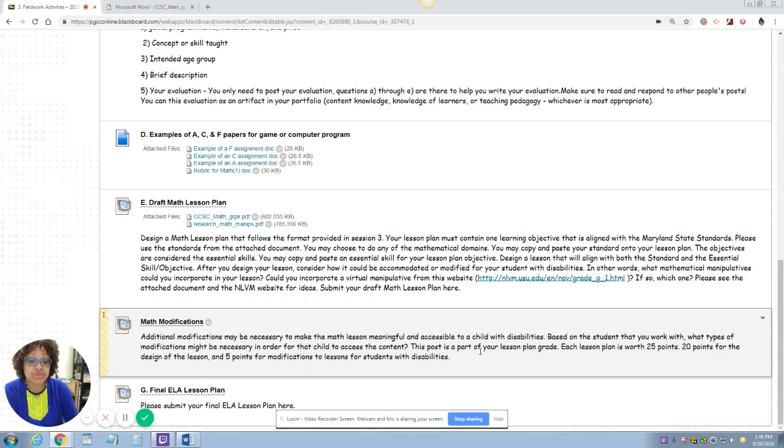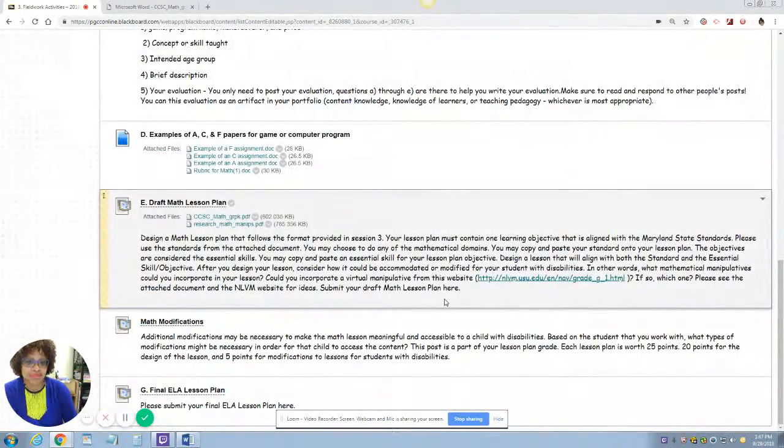This post is a part of your lesson plan grade. Each lesson plan is worth 25 points, 20 points for the design of the lesson, and 5 points for modifications. As you're discussing your student, you're telling me what their goals are that they're working on in clinic, what their actual disability is, and given that information, if they were actually in your math class, in a real class, how would you help that student access that lesson? What types of accommodations/modifications would be necessary? That ends my talk on this week's lesson plan assignment.